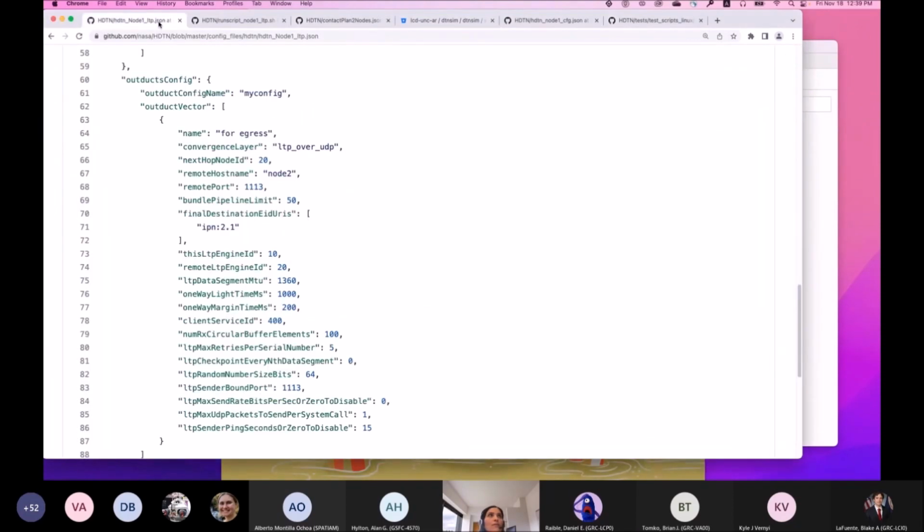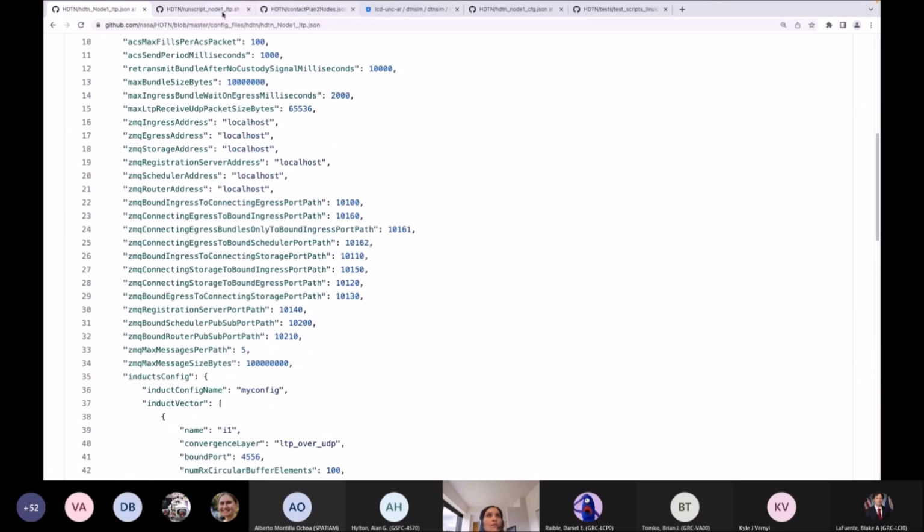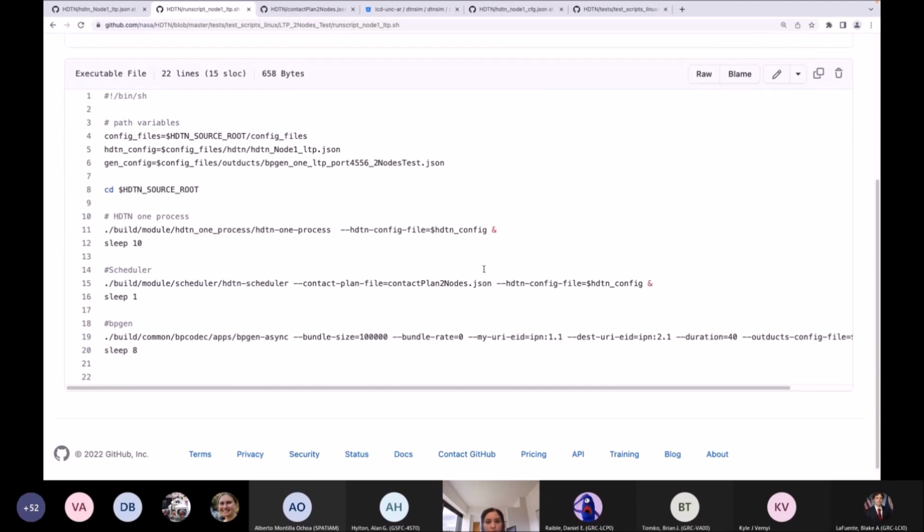So first of all, we have the main script. This is for node 1. We're using BPGen to send bundles. For node 2, it will be BPSink. The main thing is, we're setting bundle rate to 0 to send bundles as fast as possible. And we're using a contact plan where the link is always up. The contact plan, let me find it.